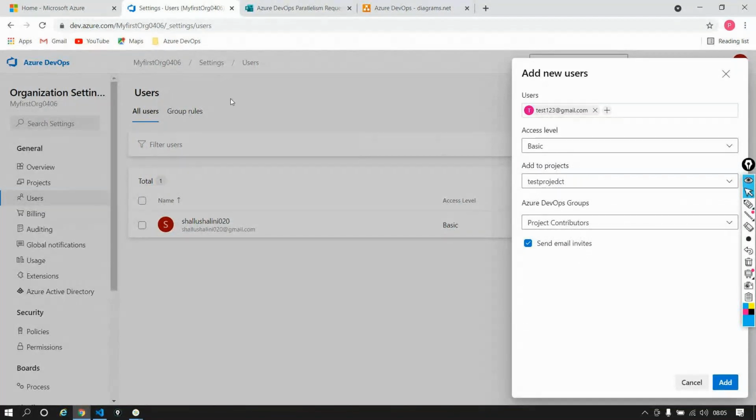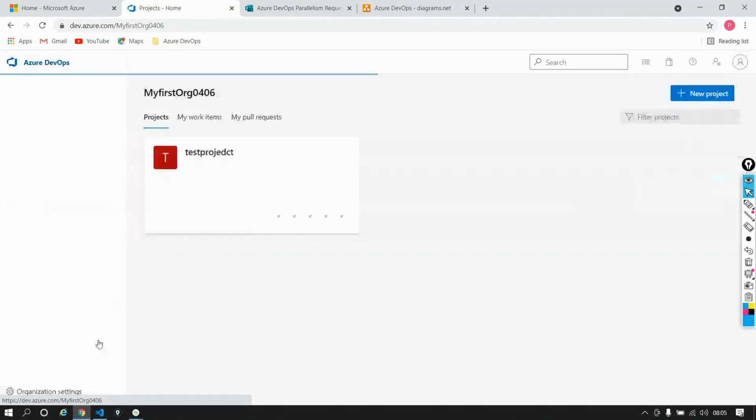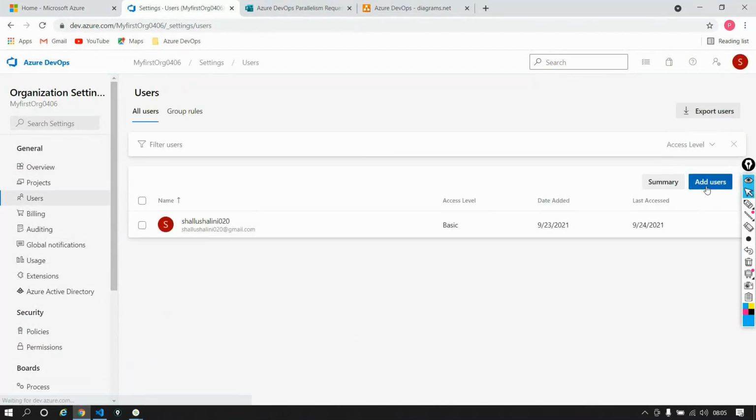Inside my organization, there's only one project right now. You can give a specific role to the user: reader, contributor, or administrator. These are the same three things we've seen in RBAC in the Azure portal. Reader can only read, contributor can do limited things, and administrator can do a lot of things. So this is how you add a user: organization settings, users, and then add a user. You can have multiple users with multiple logins.